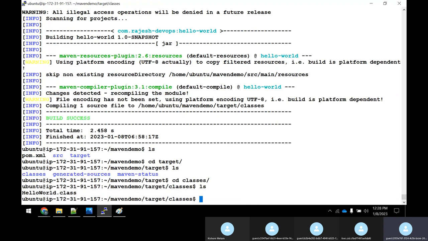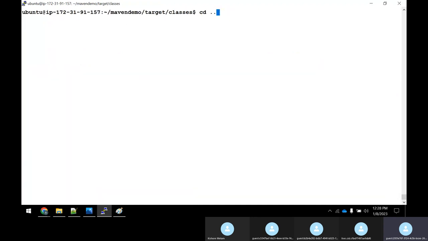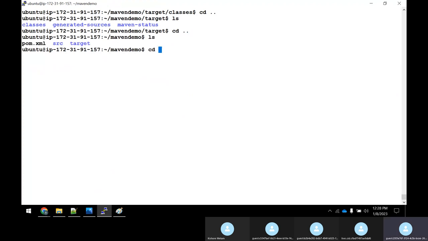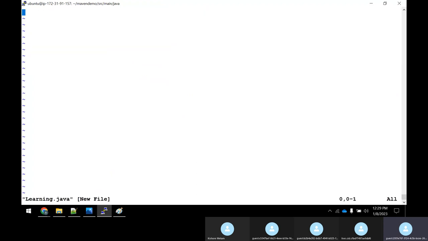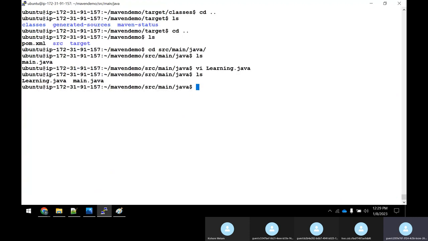Now, assume that under src, under main, under java, you have only one file, Main.java. Suppose I want to add some more files, for example Learning.java. This is one more source code. You don't have to worry about the details: class Learning, a float of something, course ID, something. This is the source code which I have written, a separate file, Learning.java.